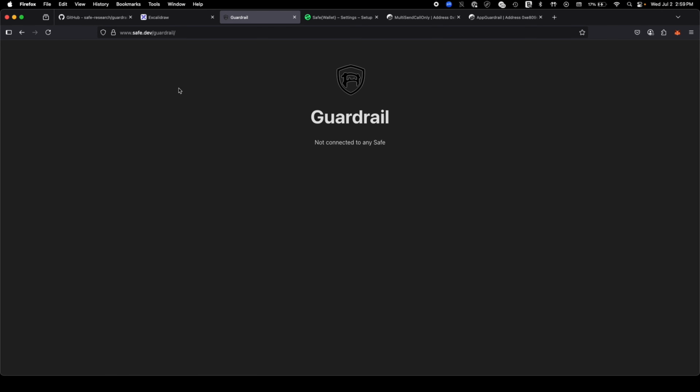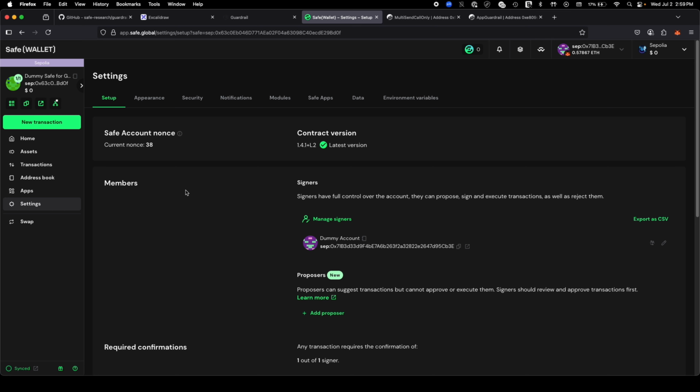This is the URL of the Guardrail project, which we can use to add as a safe app in the safe wallet. If you open it directly, it will show that it's not connected to any safe. Let's go to the safe wallet. This is a normal dummy safe wallet, which uses the 1.4.1 L2 version. It has one owner and a one-of-one signer setup.